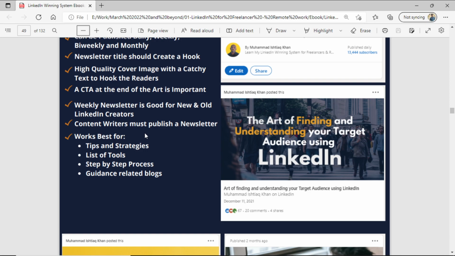Now, what type of content can be published using newsletters? You can share tips and strategies, lists of tools, step-by-step processes, and guidance related blogs, like guidance related to LinkedIn or freelancing, whatever your niche is. This type of post works best for blogging. It's a blogging feature of LinkedIn, and basically, the LinkedIn newsletter is really a powerful thing.